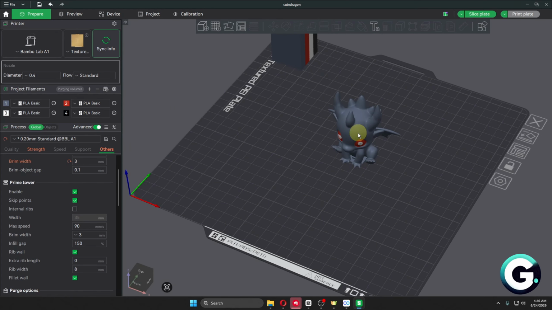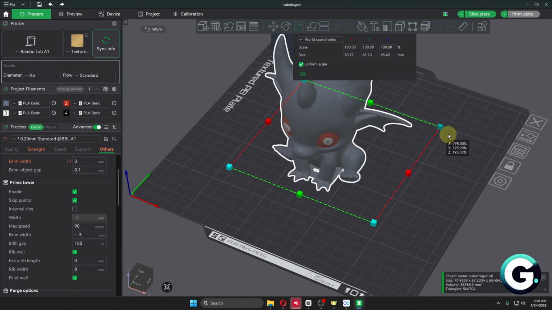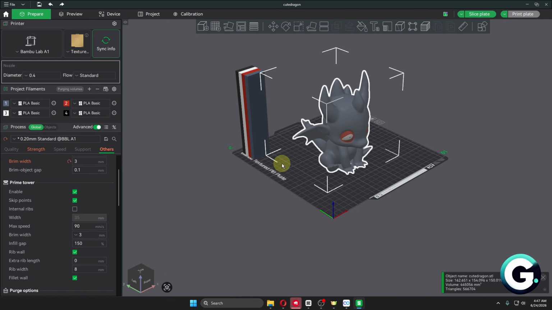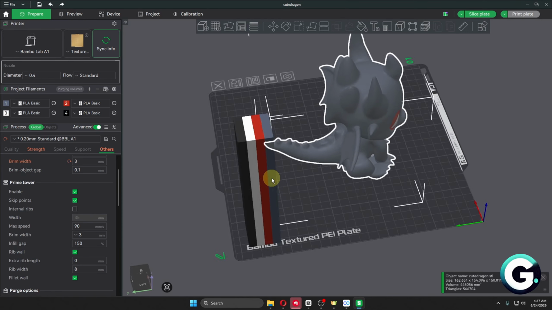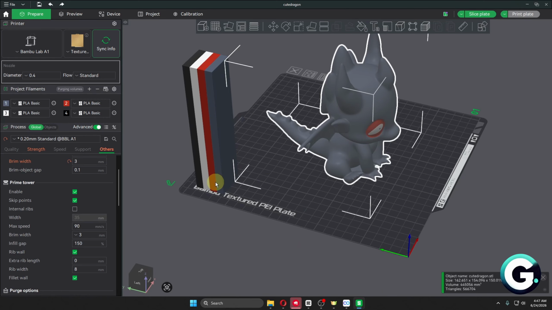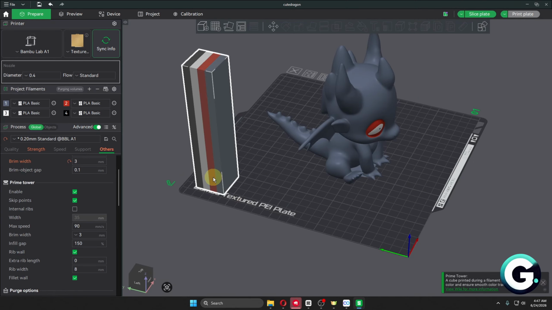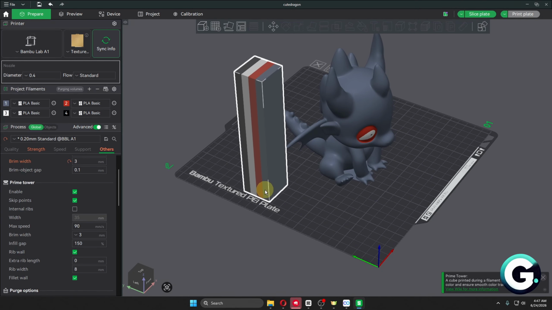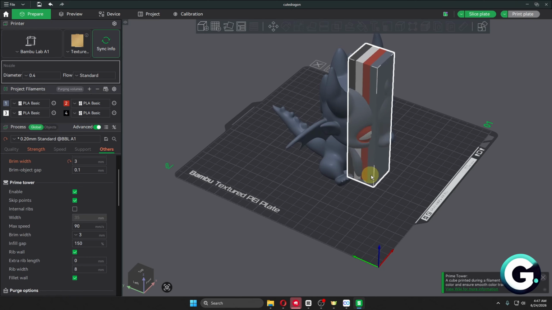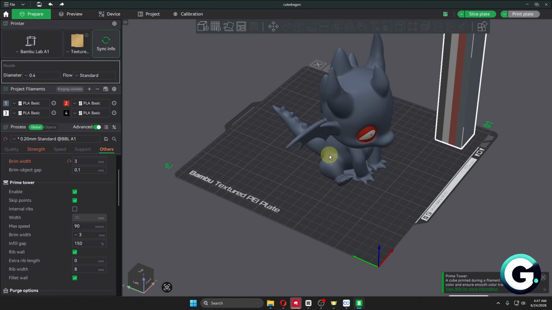But if you want to go ahead and move this, let's say that your model is big and the main model and the prime tower are colliding with each other, the way to move this is to just click on the actual prime tower right here, and then you can just drag it to wherever you want. So let's say that you want to place it on the other side, and from here let's go ahead and reduce the width if we want to, and simply from there you should be good to go.